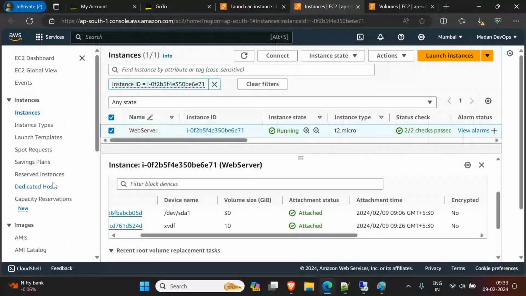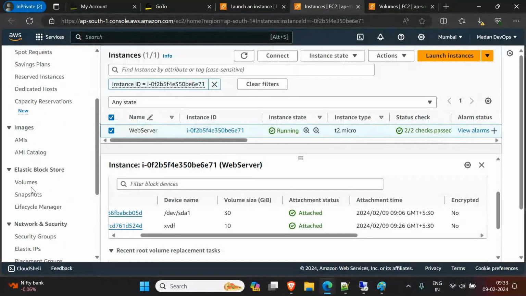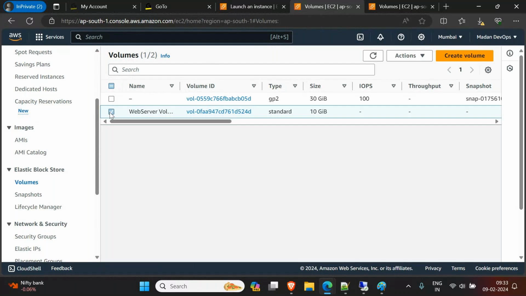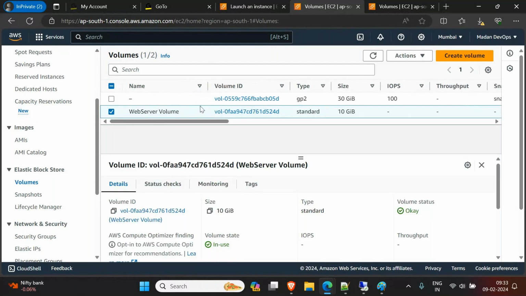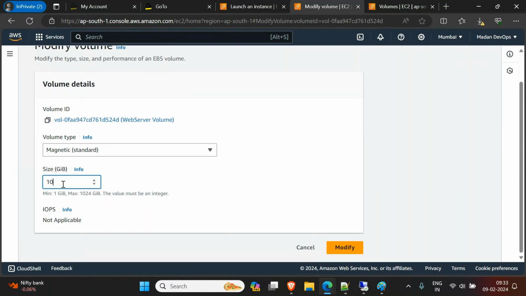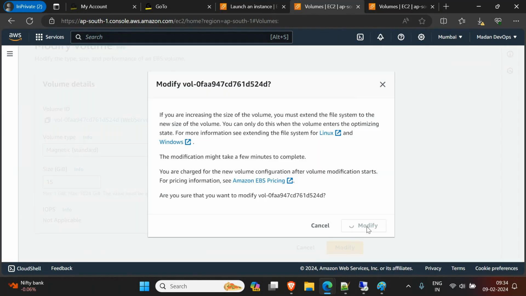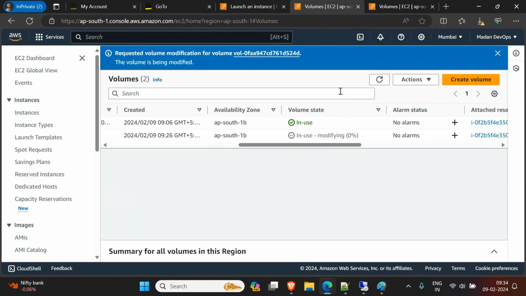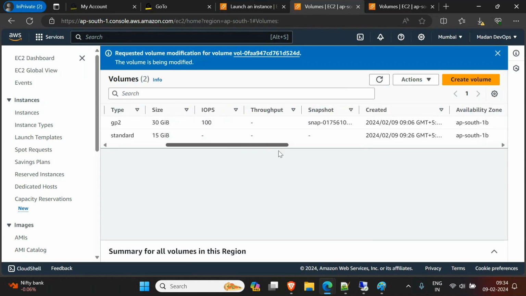Go to our volume section again. Our type is standard type. Select this one, and the name we have given is web server volume. Go to actions, modify volume. Here it is 10 GB, make it 15 GB. That's all. Click on modify. Give it some time, it's modifying now. Yeah, it is modified, it is now 15 GB.